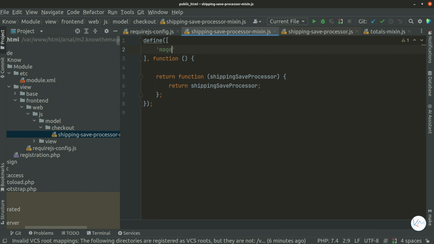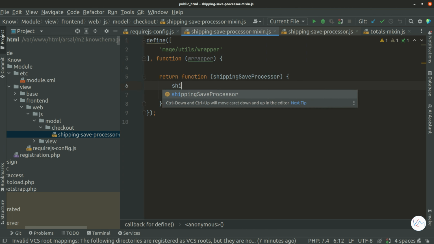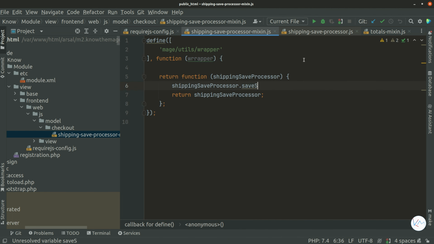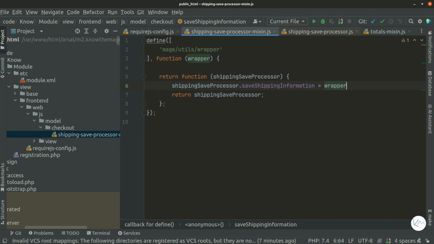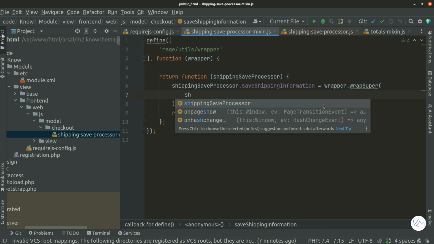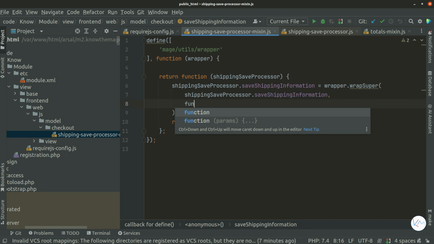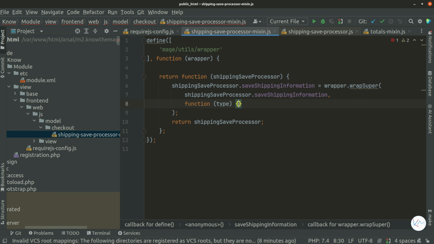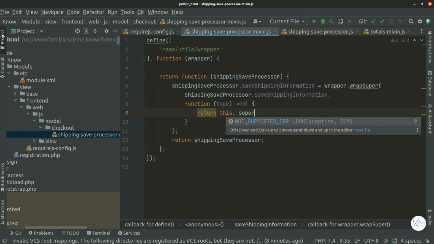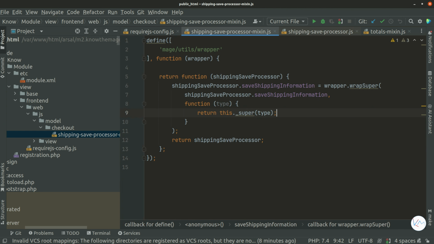We will require the Magento wrapper dependency. The purpose of this dependency is to wrap our custom logic within the desired function. First, access the saveShippingInformation function, and we will assign it new wrapped content, the wrapper.wrap function. In the first parameter, specify the original function. Then inside the second parameter, create an anonymous function. This will take arguments as per the core function requirements. Now call the parent logic and specify the required parameter.